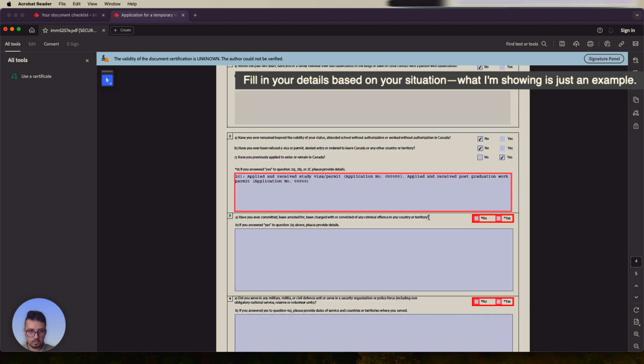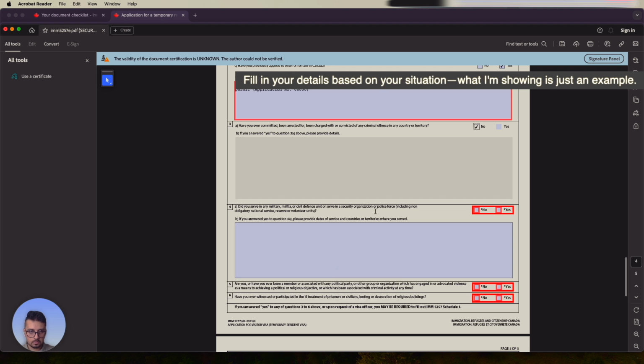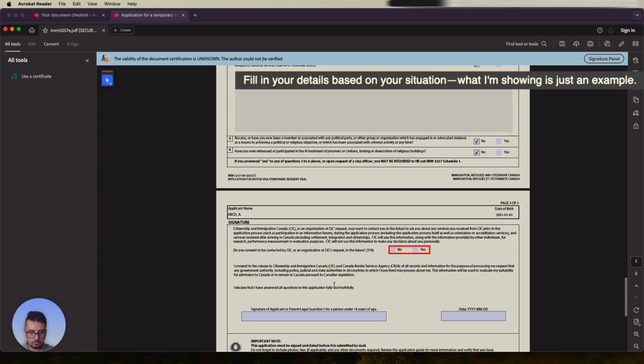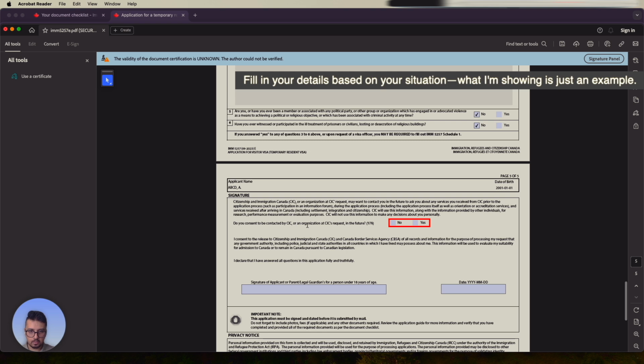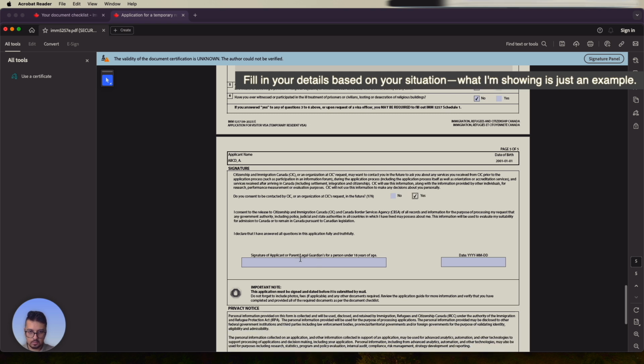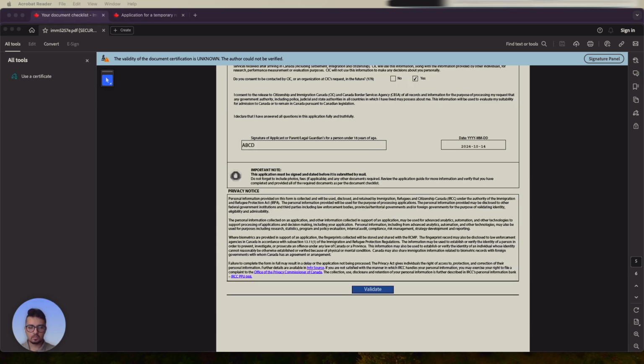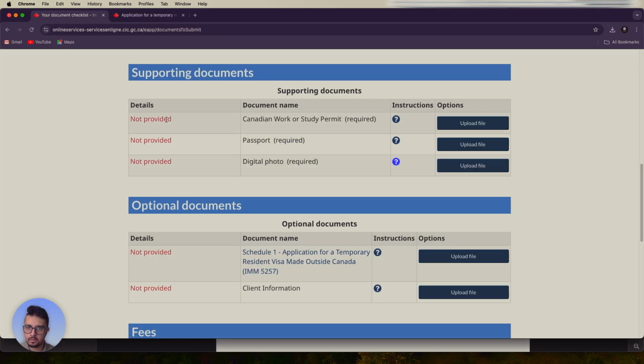Have you ever committed, been arrested? Do you consent to be contacted by CIC? Yes. And here you can put your full name and date. And once you're done, click validate. So once the validation is complete, you will see some barcodes. Make sure to save the form. And that's it for the form.